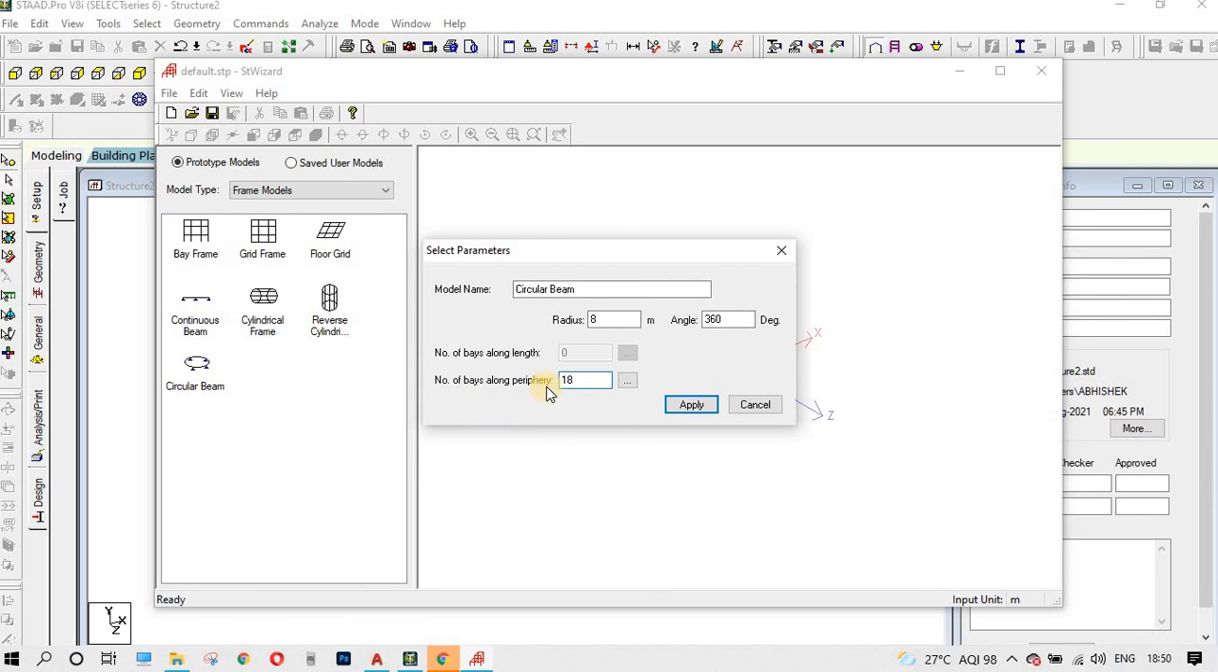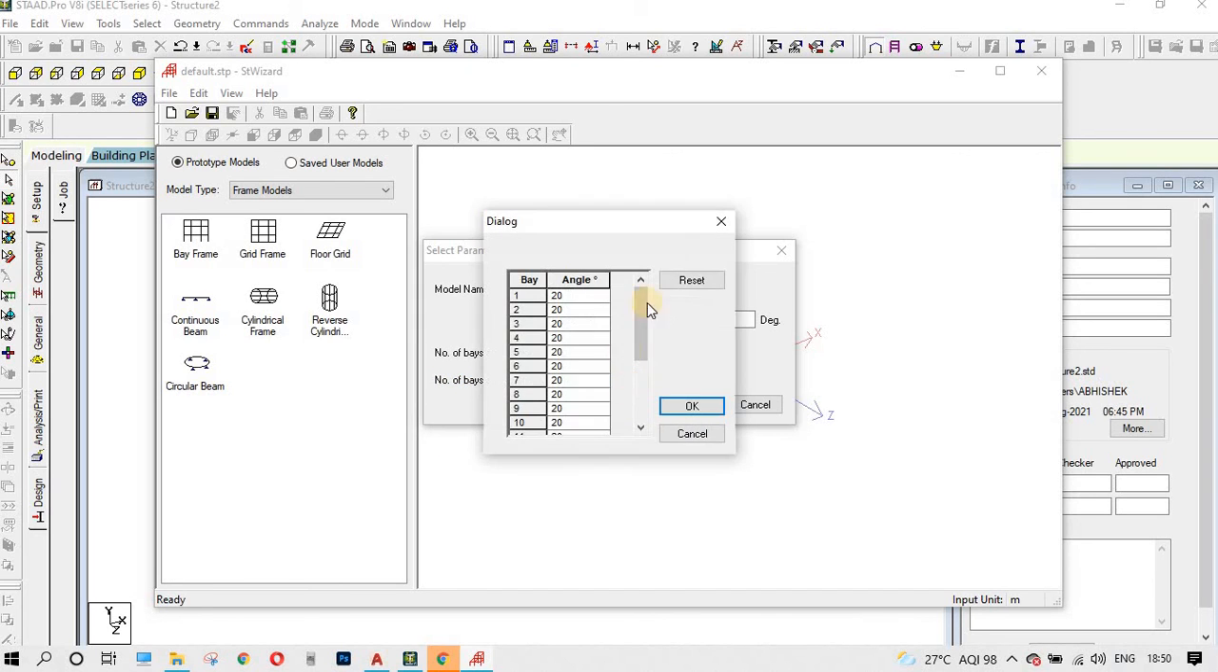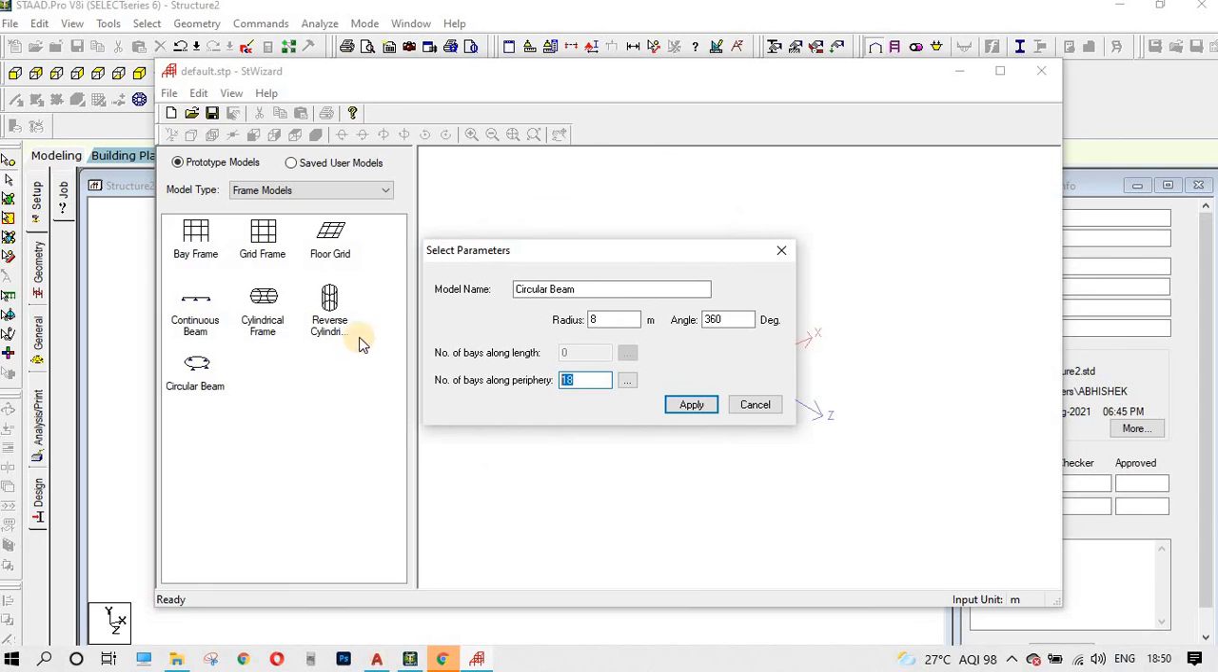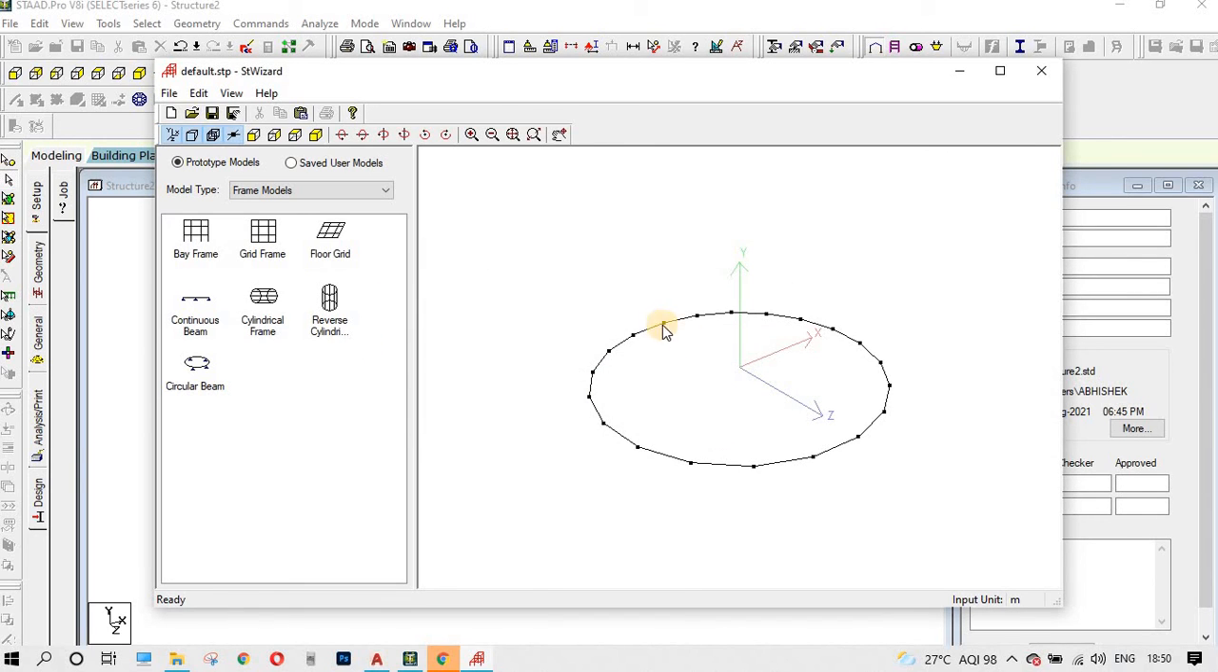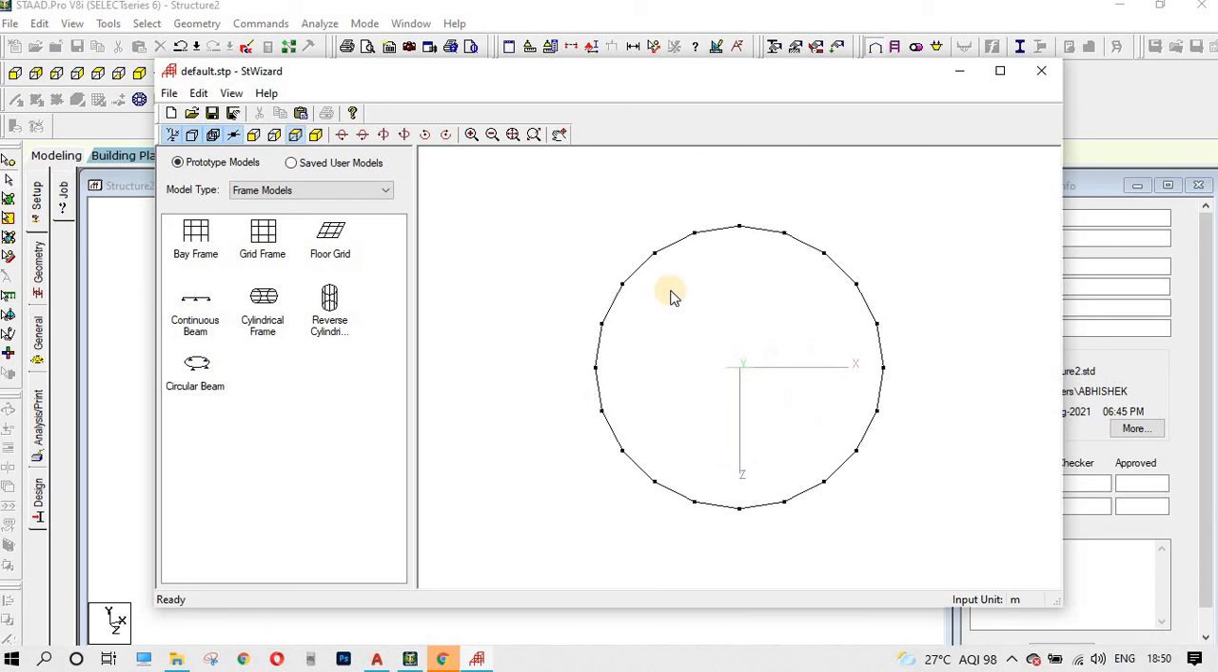Then this is the number of bays along the periphery. It's asking in how many divisions you want the circle to be divided. You can take it as 18, 20 degree. Take it as 20 or something. Apply. So you can see that the circle is created with 20 divisions in it. So you can transfer this point.